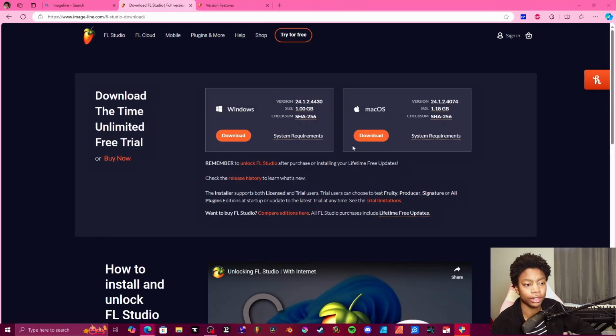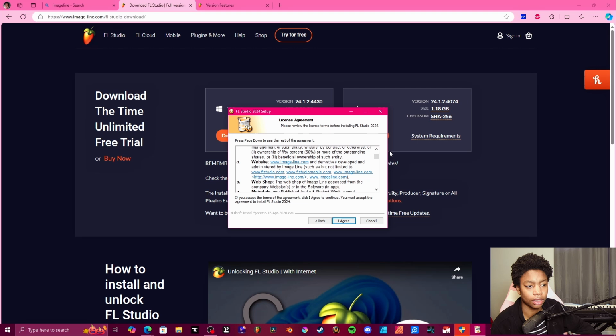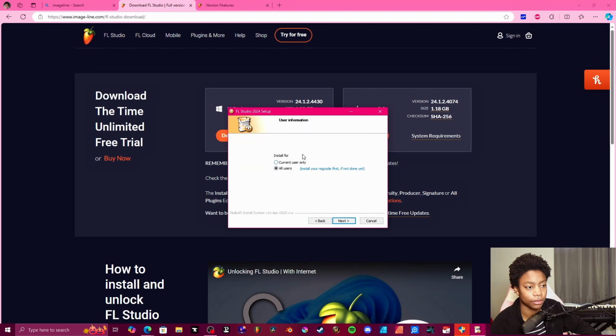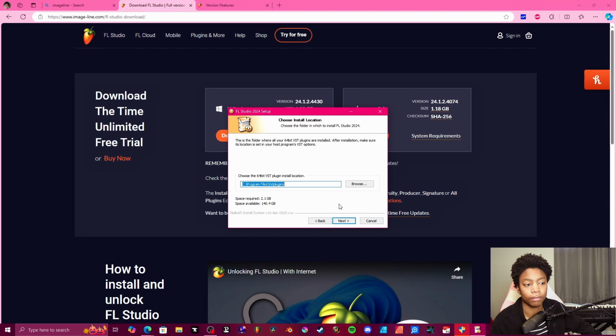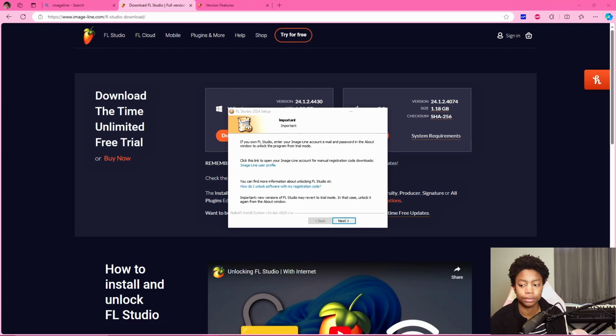Do you want to allow this app to make changes to your device? Yes, you do. And then we're just gonna follow the prompts here. The terms of use, I would recommend reading these. Install for all users. Same thing here for the VST plugins. Don't worry about what those are right now. And then click install, and then next.